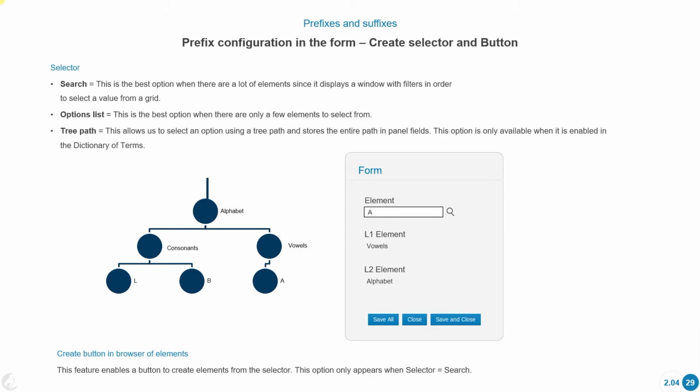Another option in the selector is to create a button to browse elements. This feature enables a button to create elements from the selector. This option only appears when the selector is a search.